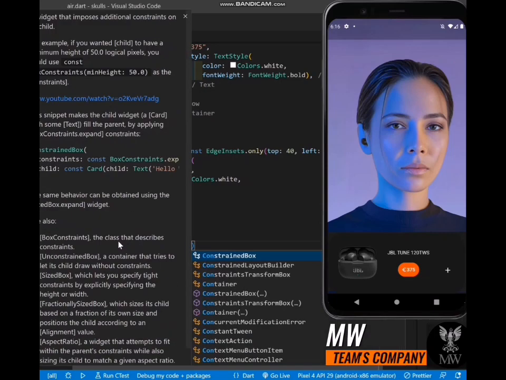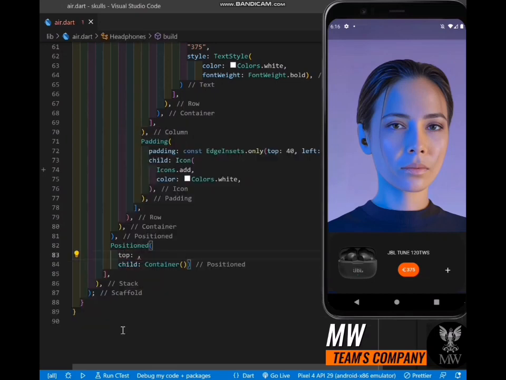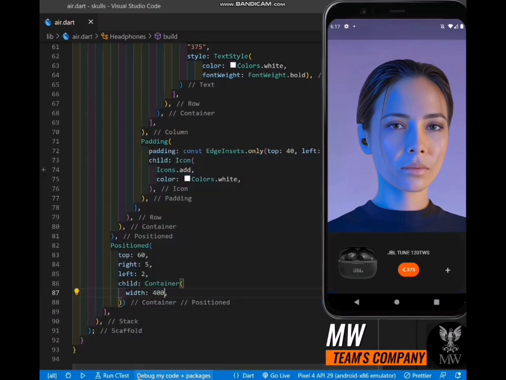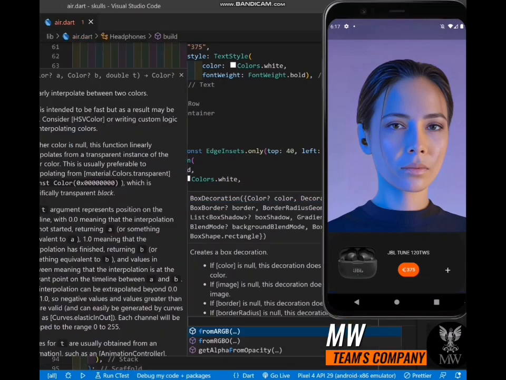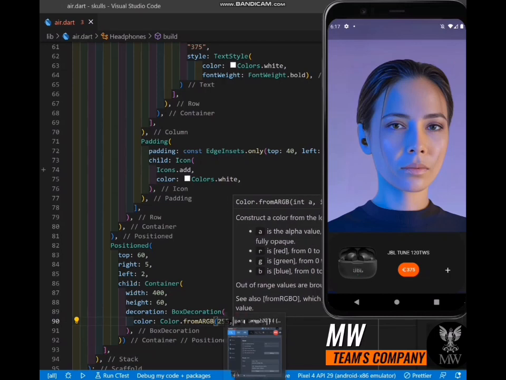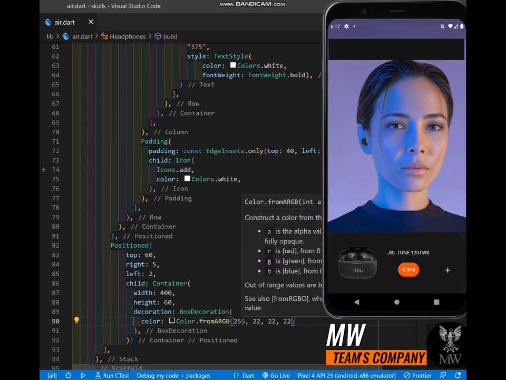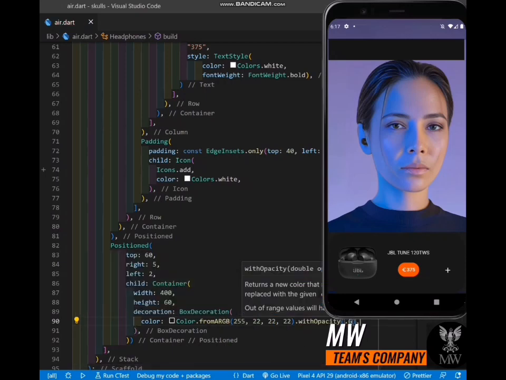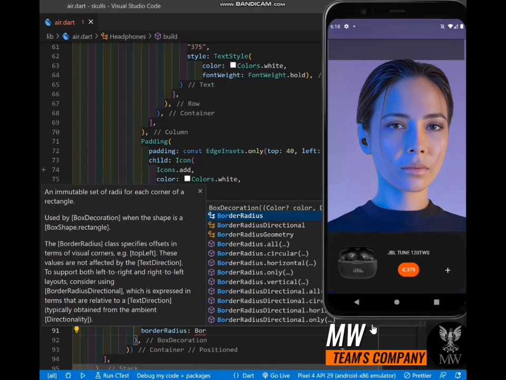Now make another Positioned for the top container. Give it top 60, and right 5 and left 2. Then give the container width and height and color. The color is going to have opacity, because we need it a little dark. I hope you get the point, guys. Okay, now we are gonna make the border radius.